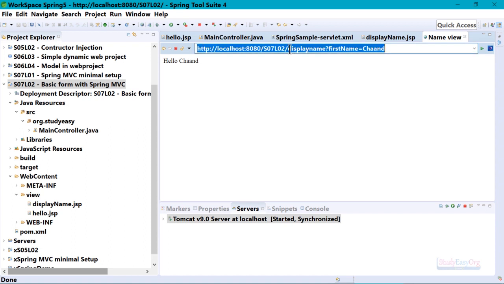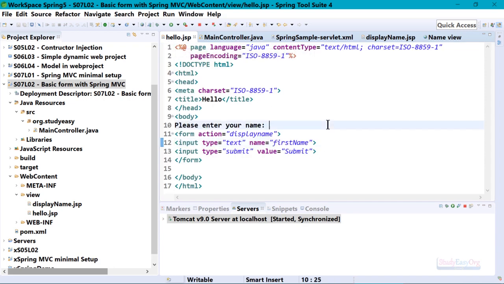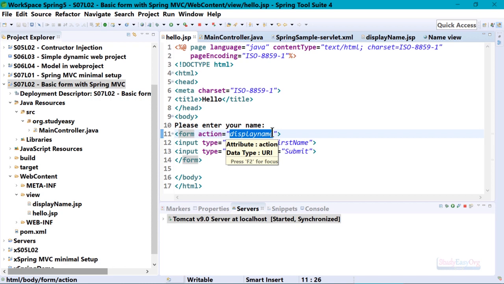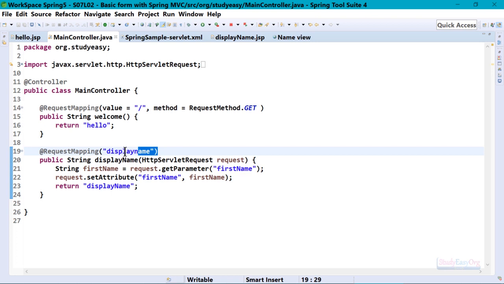Perfect. Take a note of the URL. It's displayName, all lowercase, right? And let me show you the JSP file. It is based on this action. So this is redirecting to the URL, and in here we are handling that particular URL mapping. So as a result, the URL mapping is very important, and the reason why we are able to handle the request on this method is because of this URL mapping, because of this annotation.